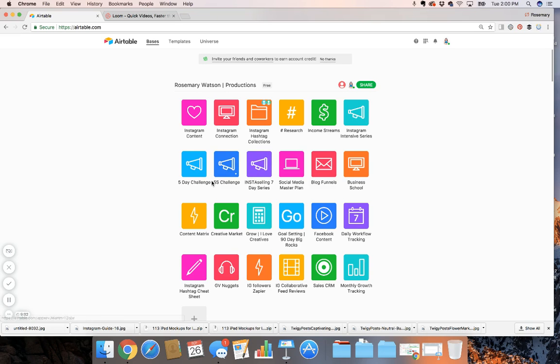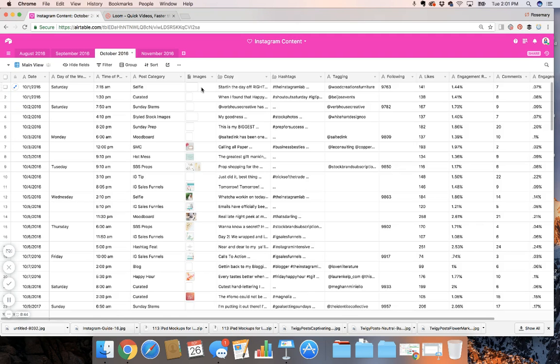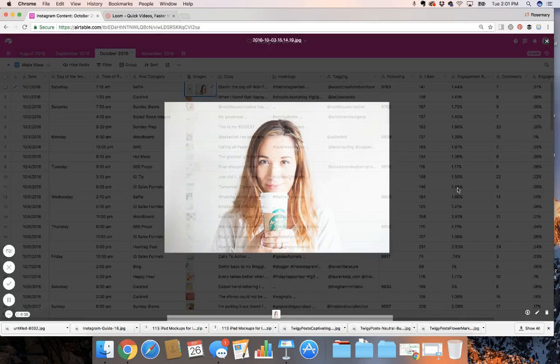Now, I've shared about Airtable in my different Instagram challenges, showing you guys that I've used Airtable to track my Instagram posts. I'm going to show you an example of this. This is an old one. But what I mean by uploading images in the cells, you cannot do this on Google Spreadsheets. I don't know if you can do this in Microsoft, but here you can. So I can go through and upload images directly to this.